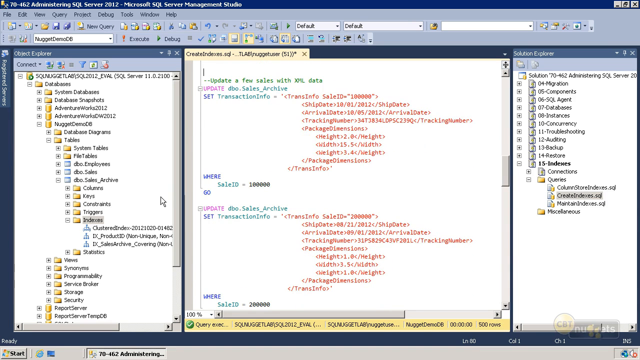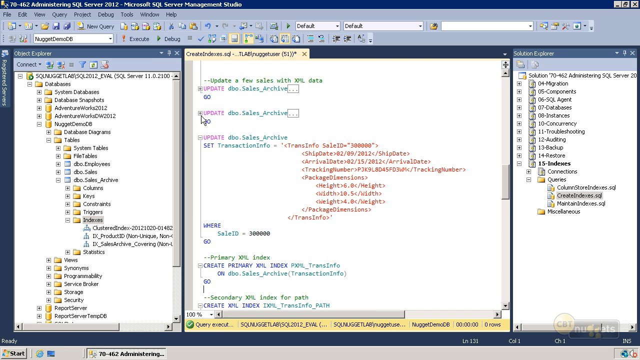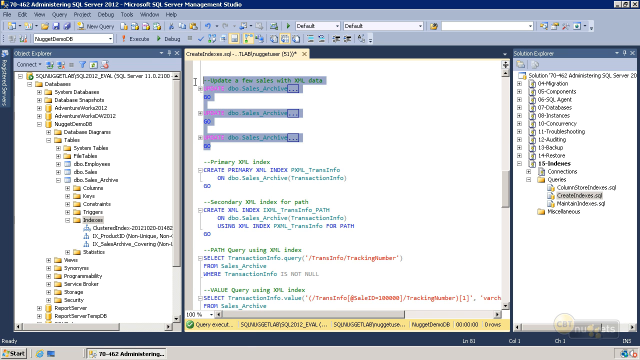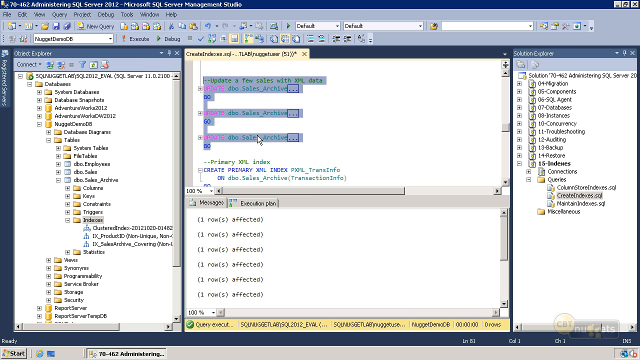And we're going to say we've got a column called transaction info, which just contains information about, we probably should have called it shipping info, but we'll just call it transaction info for now. But it has all the shipping information: when it's shipped, the arrival date, tracking number, and the package dimensions. So let's highlight these 3 update statements and execute them. So it'll give us some XML data to work with here.